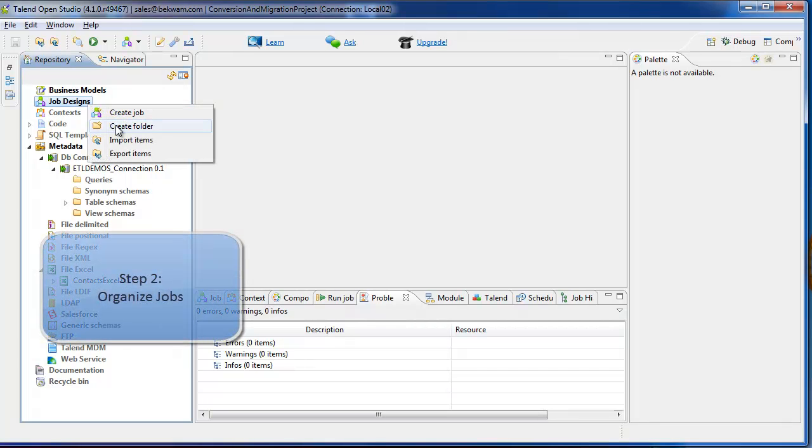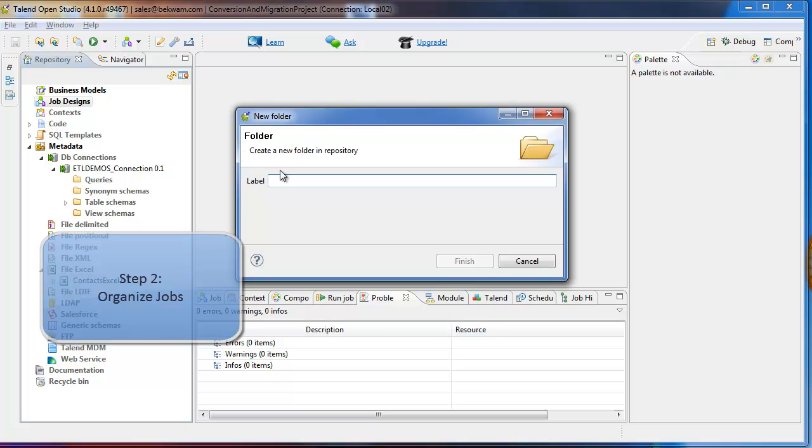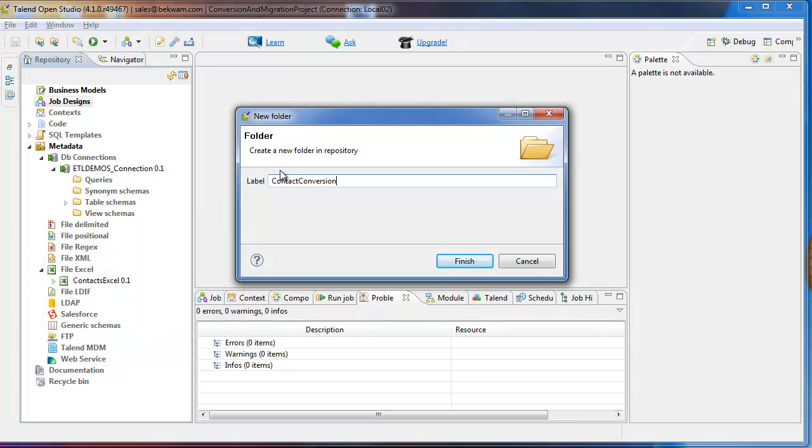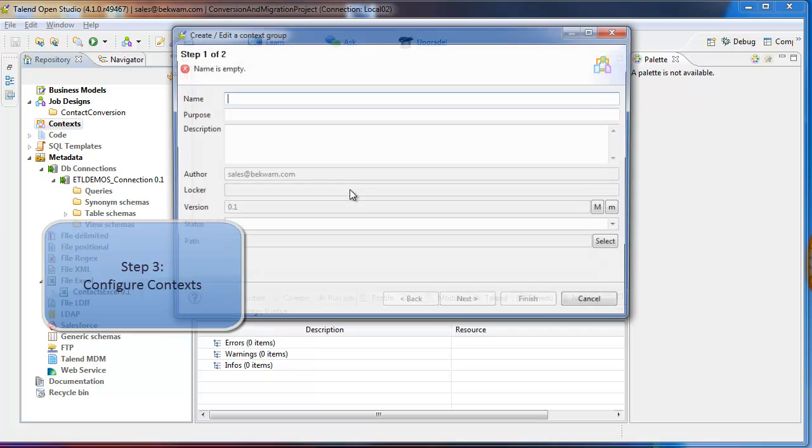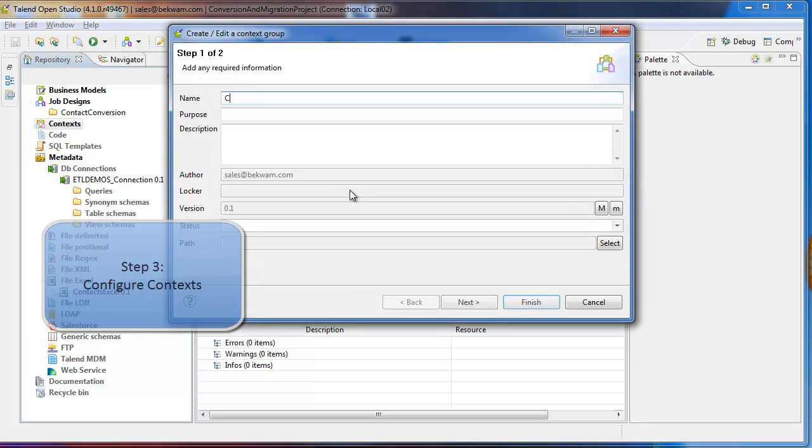Now in the job designs, I'm creating a folder here. You can arrange your jobs into folders. So if a project has many jobs, rather than lump them all into one top-level folder, you can segregate them into project-specific folders. That's projects within the project, or some type of meaningful grouping.